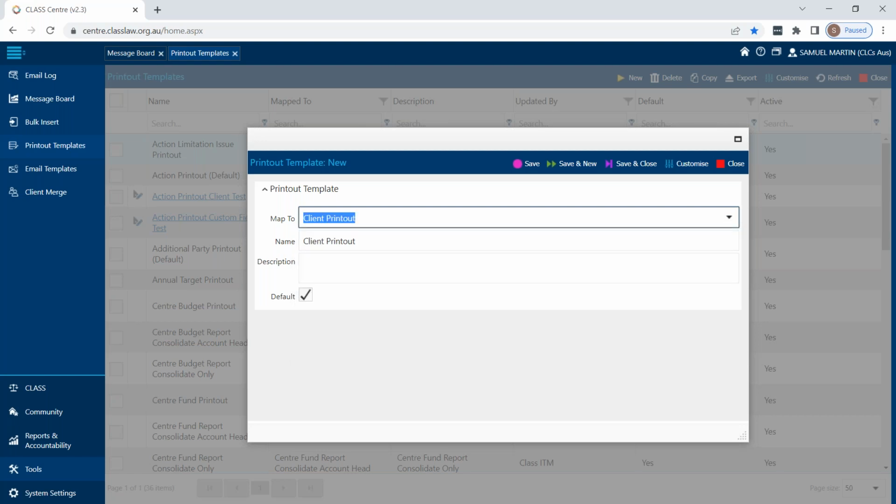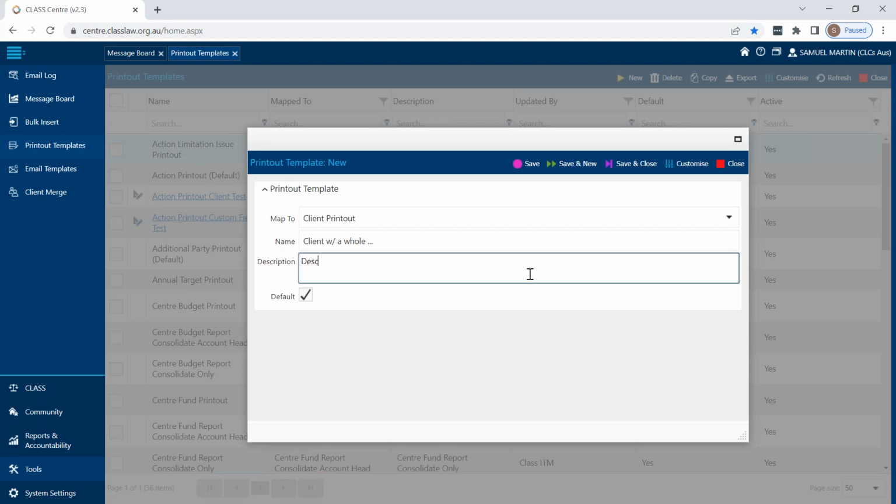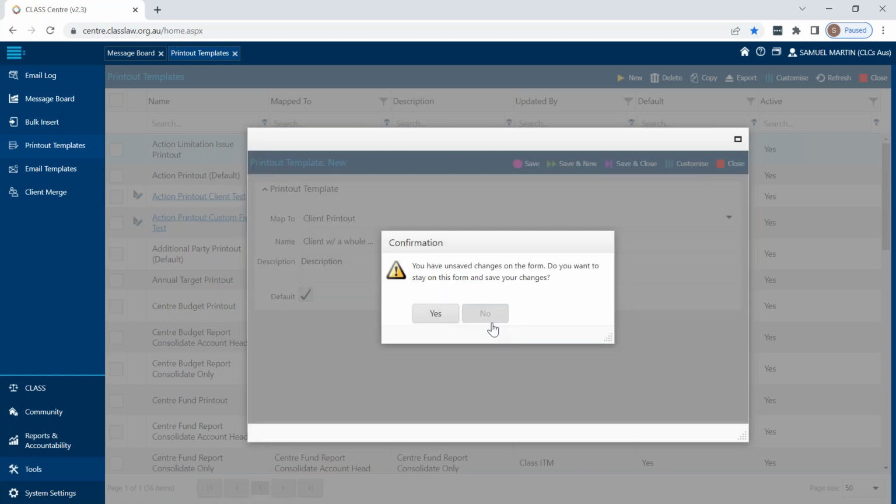Maybe you want the client information with a whole bunch of stuff, and then I'll say client with a whole bunch of stuff. Okay, and then you can give it a description if you like. You can make this a default. So when anyone goes to client record and clicks print, this will be the template that is automatically selected for them. I'm not going to click save and close. I'm just going to close out of this. So that's enough of a demonstration there.